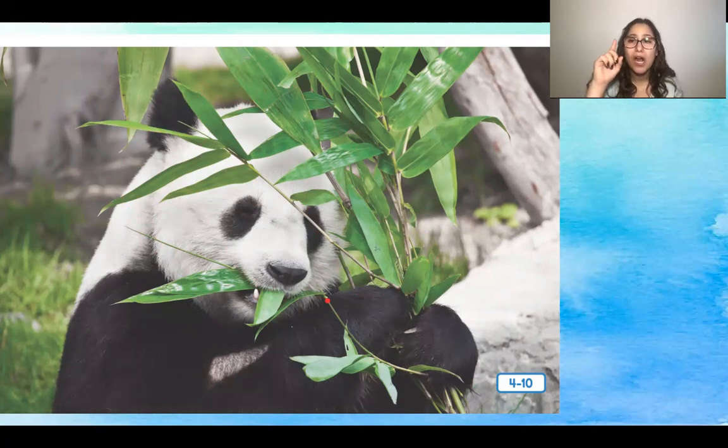a carnivore or a herbivore? Carnivore or herbivore? Yep, this is a herbivore. It eats plants. Carnivores eat meat. In Spanish, meat is carne. Carnivore, like carne. Carnivores eat meat. Herbivores eat plants.